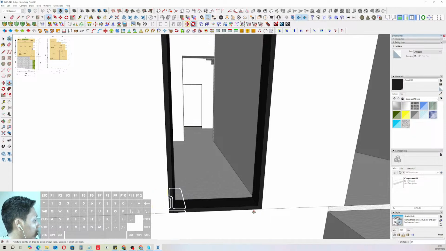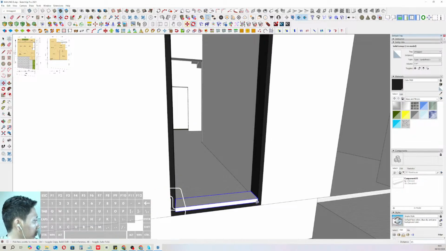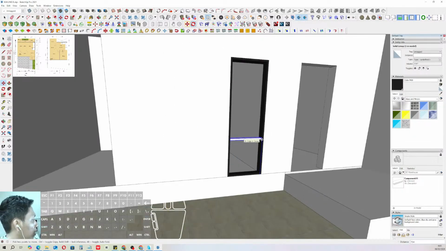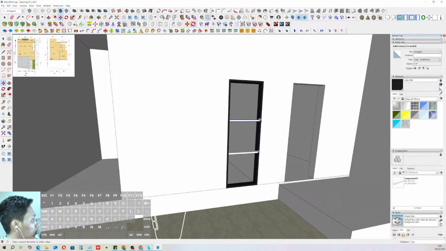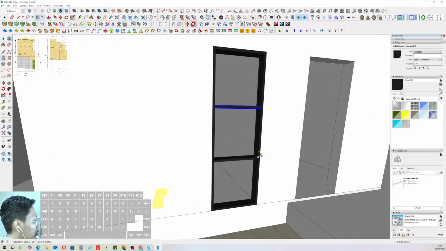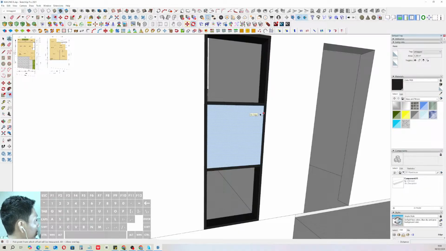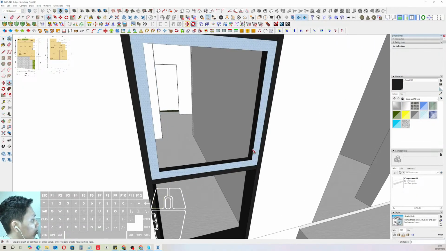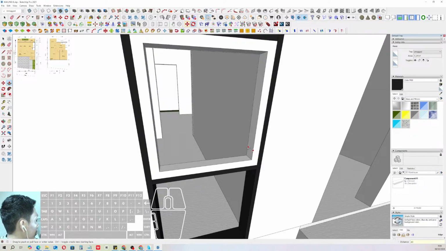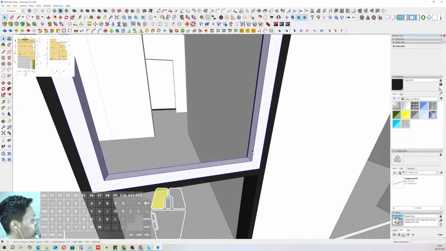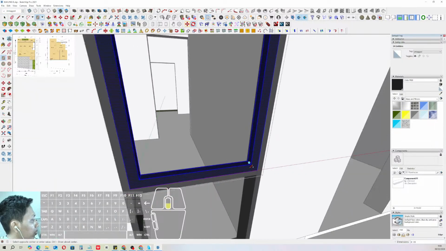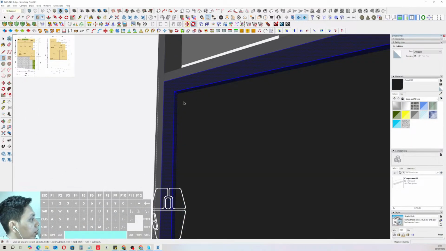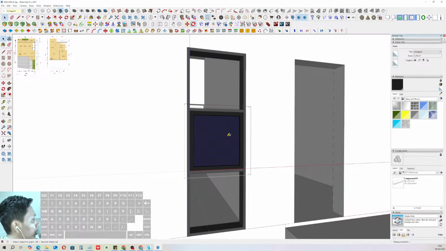Okay, we can push it down, and we can move it just a little bit, around 800 millimeter, for example. Then we can move and duplicate it again, and also make another little window in here. Okay, and push it to the behind around 40. Then triple click. Okay, then we can give a glazing in here.